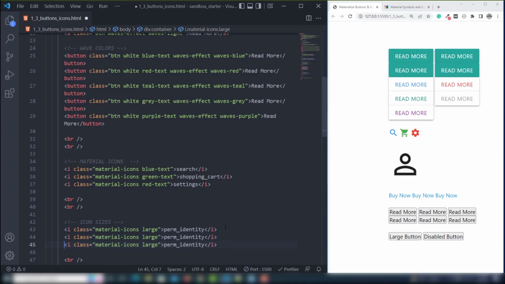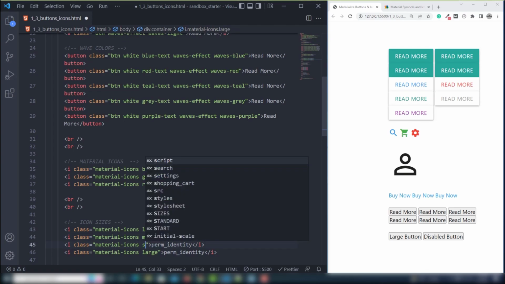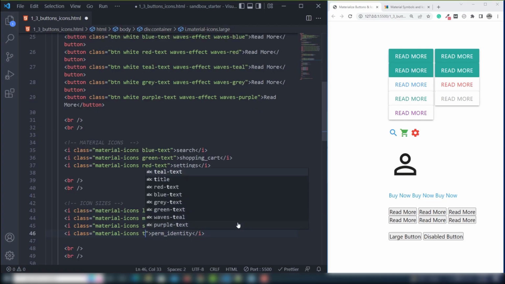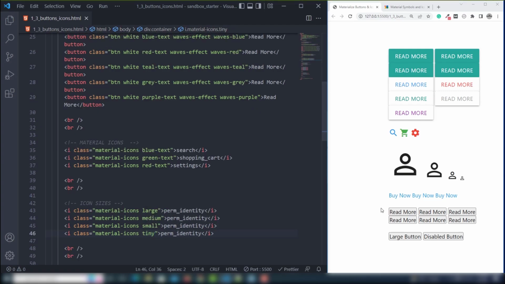But I want to display large, medium, small, and also tiny. As you can see, large, medium, and small, tiny.